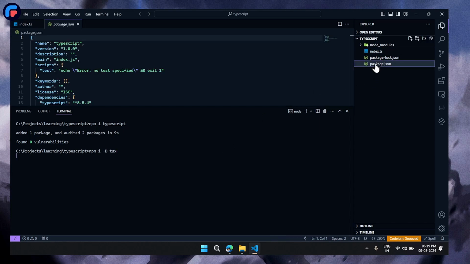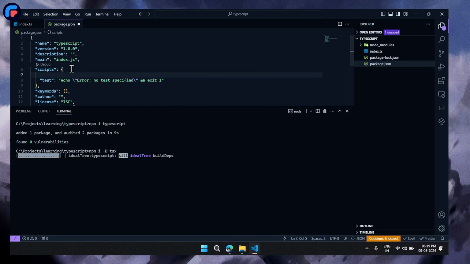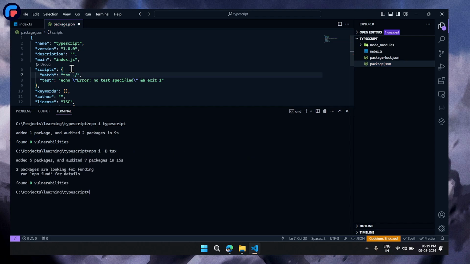So in the command prompt, whenever we write another command here, we don't need to rerun the command every time we change a file. So we'll write a watch command here. It will be tsx, and we'll watch the entire folder. And we need to change the entry point of this file because we are using TypeScript, so we need to change this to ts.